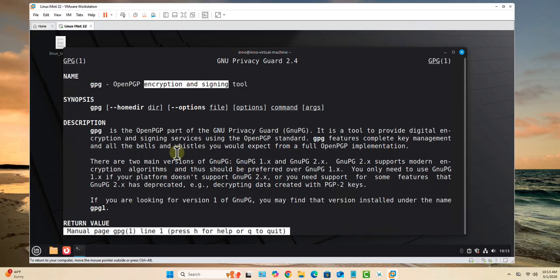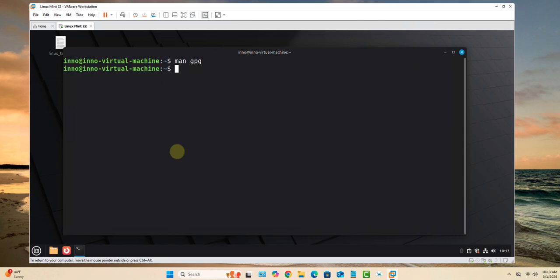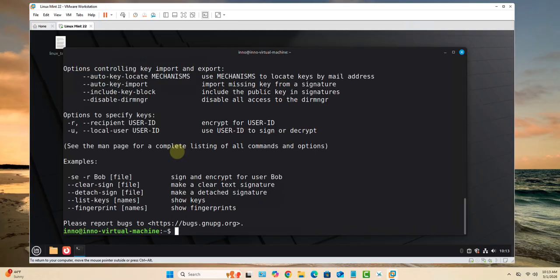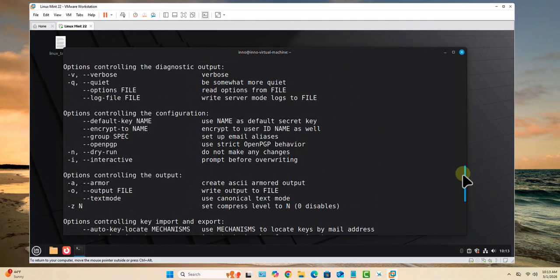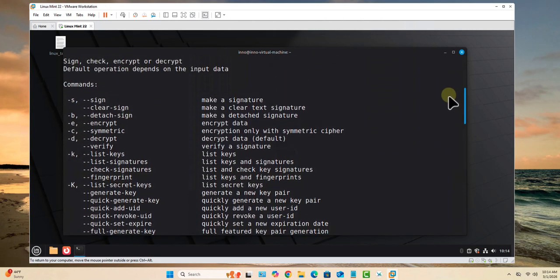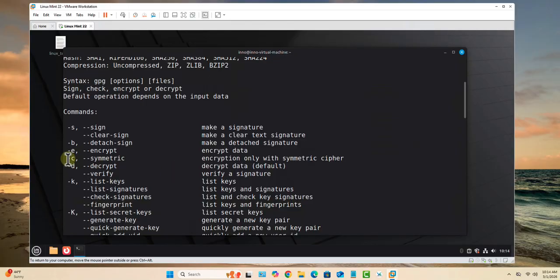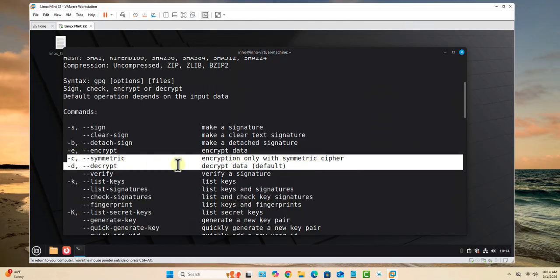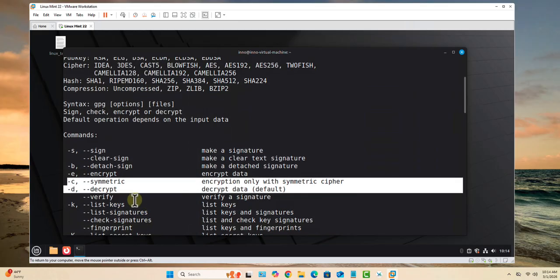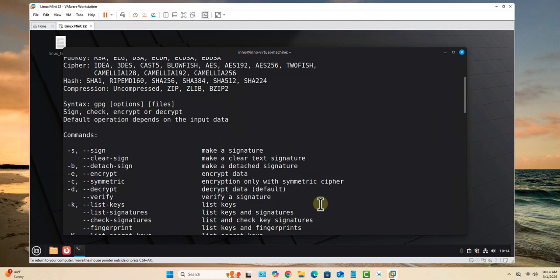I'm going to get out of this. If you wanted to read more about the tool, you can read the man page. I'm just going to focus on some of the options here, which you can check using the help option. There are quite a few options, but I'm mainly going to be using this one right here, for symmetric encryption and decryption. So let's go ahead and look at how we can use this tool to encrypt a file and also to encrypt folders.